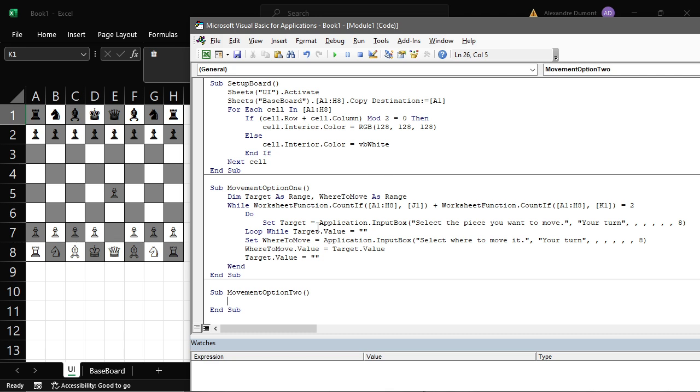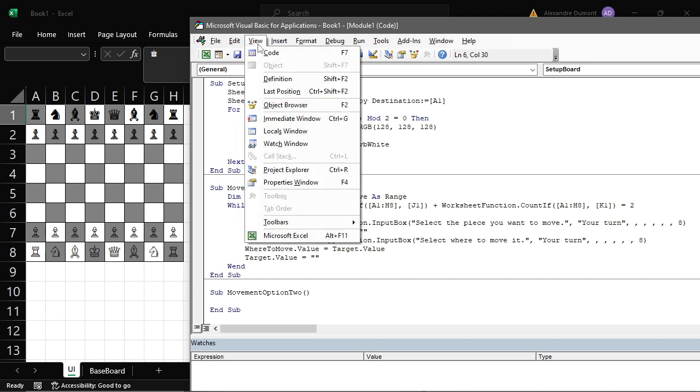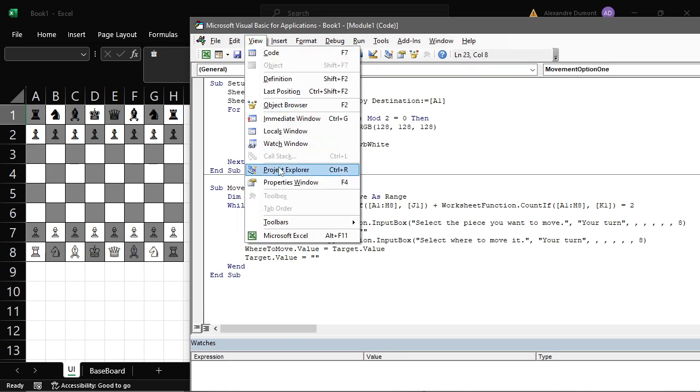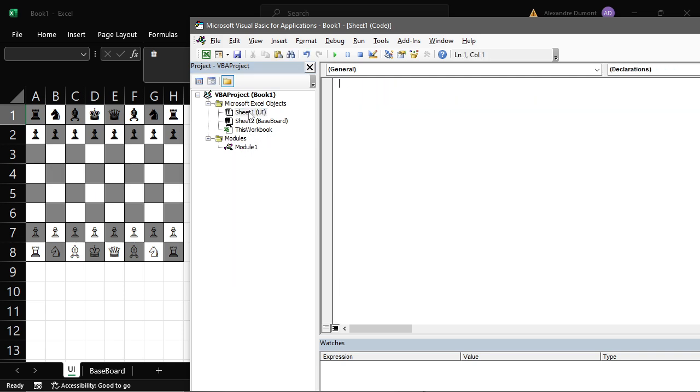On to the second movement option, the second way to handle movement in our game of chess. This time we're going to do it with events. We're going to do it with Worksheet_SelectionChange, which is a very useful event. Because of that, we can't put this macro in here. For the event to even work, it has to be inside the sheet object for the UI. Worksheet_SelectionChange(ByVal Target As Range).